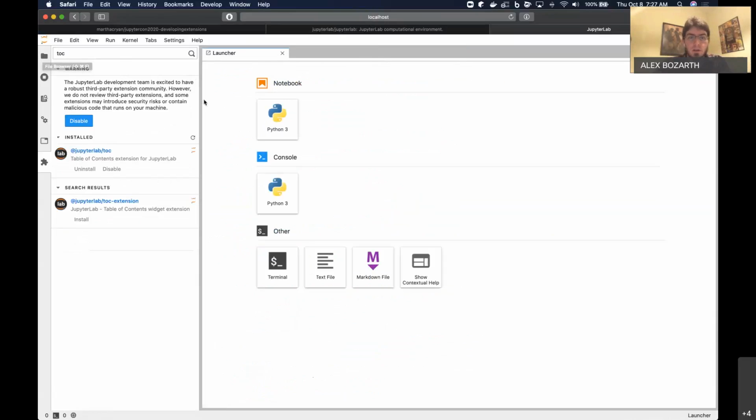So it does take a minute. As you can see, when you close all your tabs, you get a launcher tab, which will allow you to create new notebooks, terminals, text files, etc.